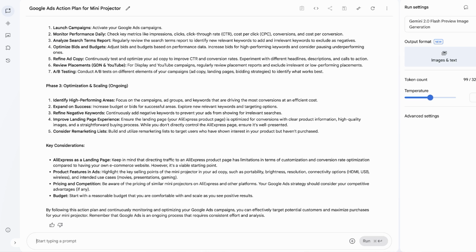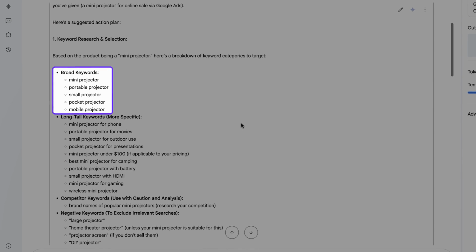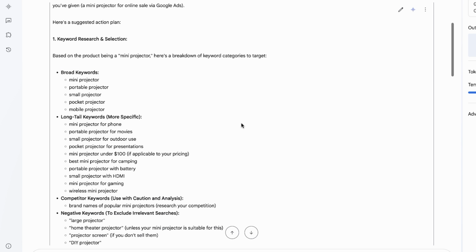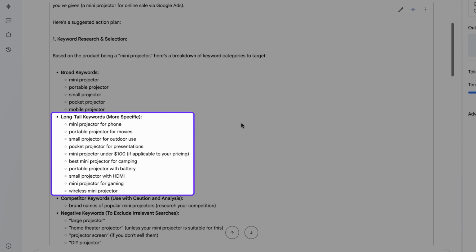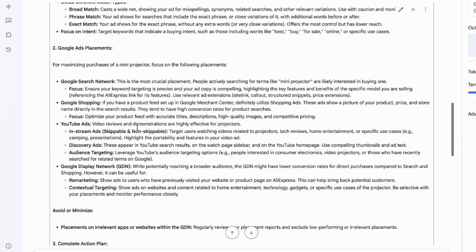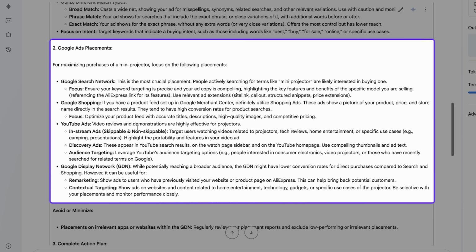Under broad keywords, I found some interesting options that I wouldn't have thought to target, like pocket projector or mobile projector. In the long tail keyword section, I also see some powerful phrases like mini projector under $100 and best mini projector for camping. And these are highly specific and show real buying intent. As for Google Ads placement, it recommends both the Google Search Network and Google Shopping, which totally makes sense for a physical product like this. Overall, this test was definitely a success.